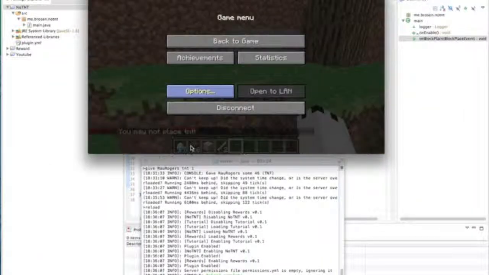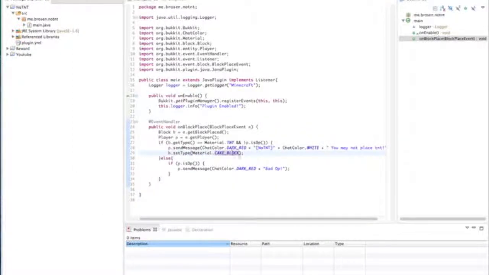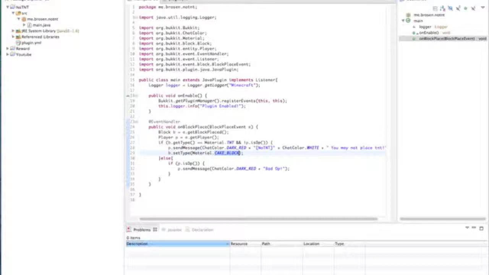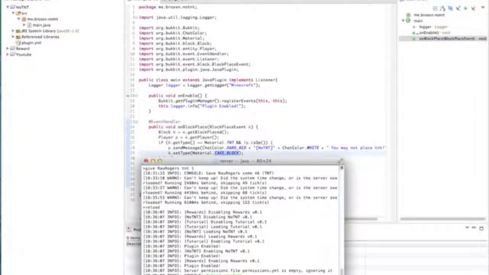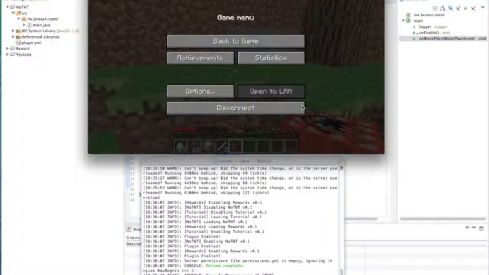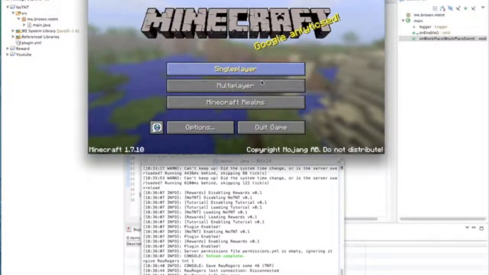Alright, so we're back and I feel really dumb because I just made the wrong material. I had Material.CAKE and it's Material.CAKE_BLOCK. So yeah, just make that little fix and I'm gonna go prove it to you just so you know. So give myself some tea and oh wow, okay.